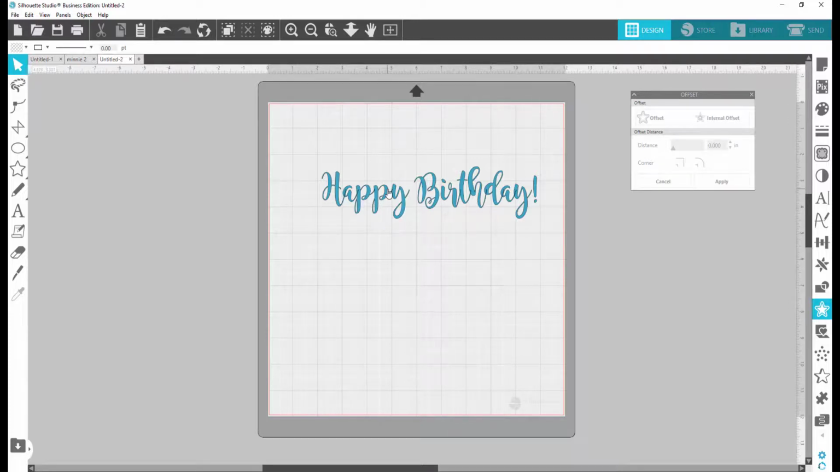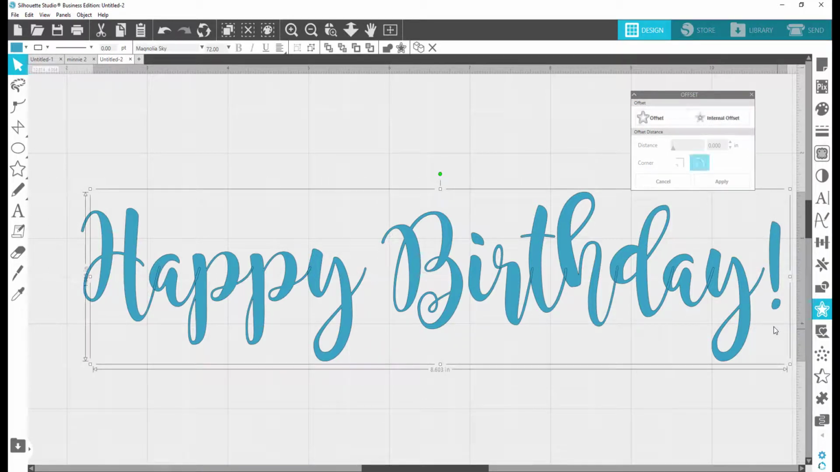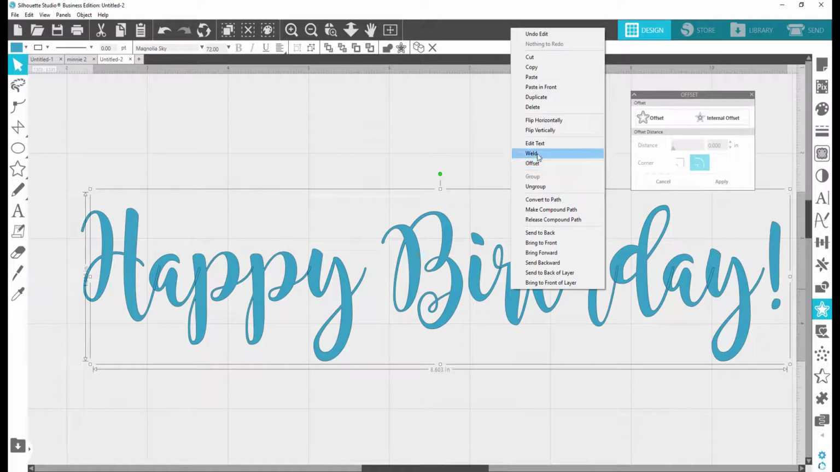So notice the letters come in all really nicely close together. The only thing is if I scroll in closely, you'll be able to see that there's lines, like look between the R and the T. They're overlapping. So to fix that, all we do is select everything, right click and say weld. Because right now these are individual pieces.